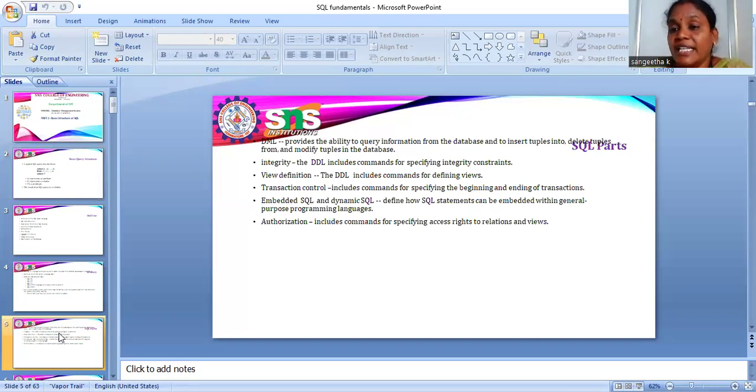And finally, the data control language, which is for making control over the database by giving permissions and revoking permissions, like grant and revoke, and we can also have save or rollback options.